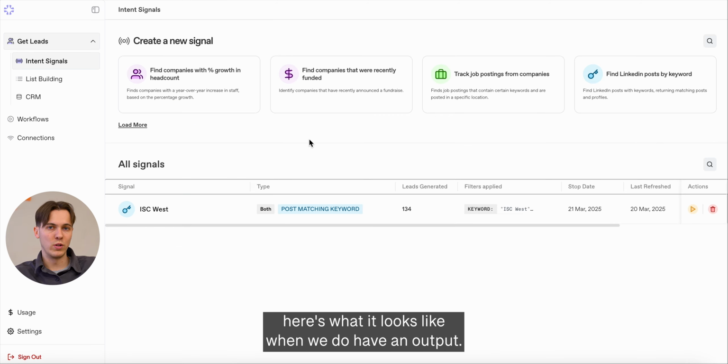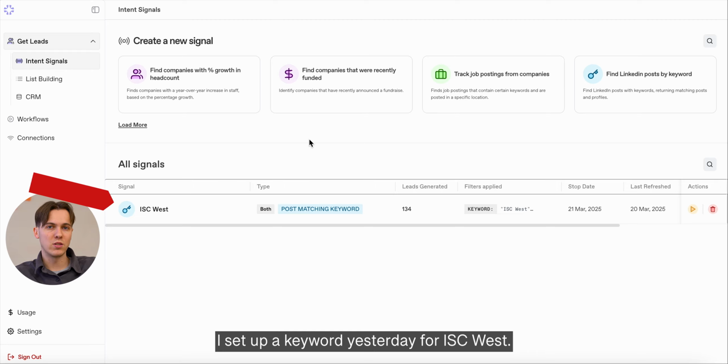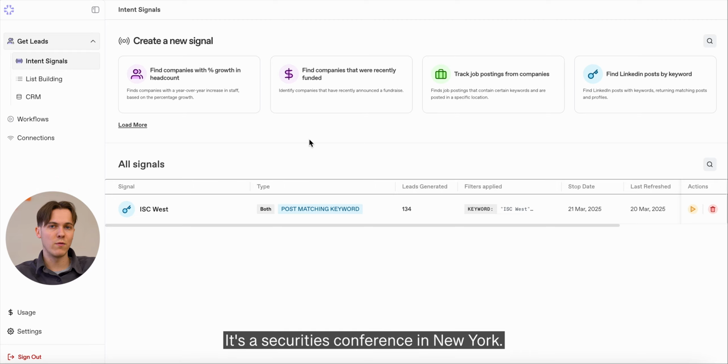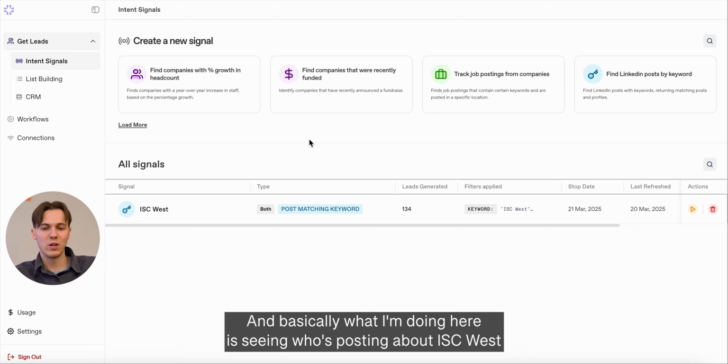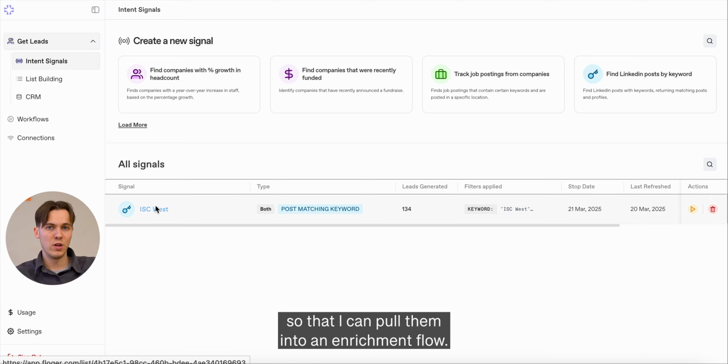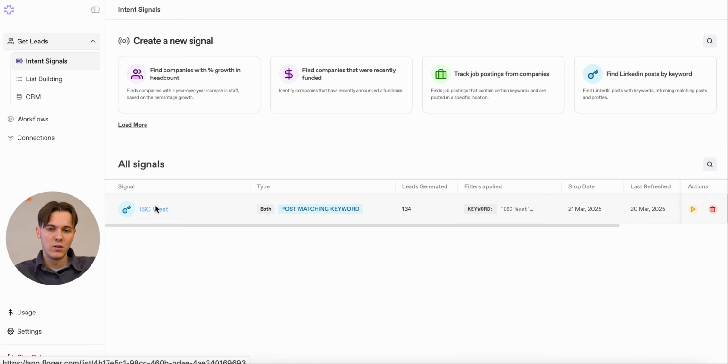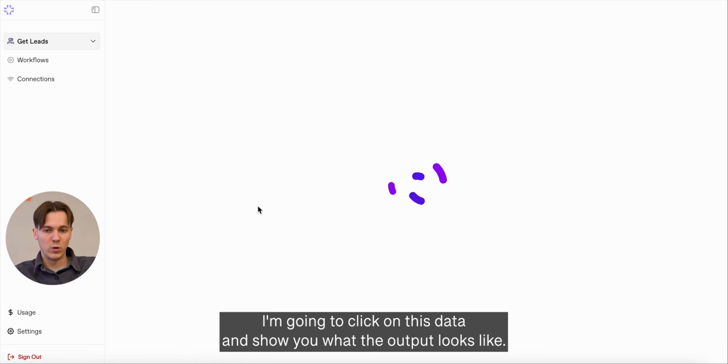Here's what it looks like when we do have an output. I set up a keyword yesterday for ISC West. It's a security conference in New York. And basically what I'm doing here is seeing who's posting about ISC West so that I can pull them into an enrichment flow. I'm going to click on this data and show you what the output looks like.